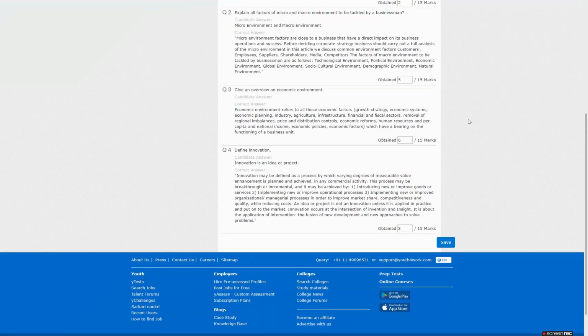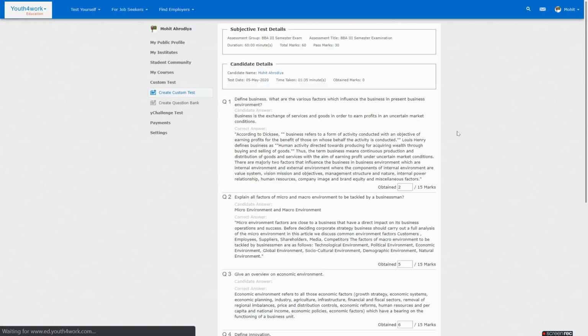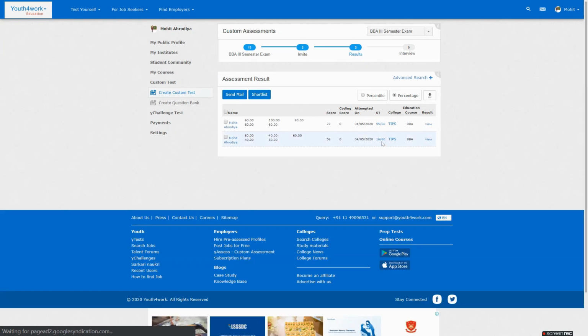After you have finished giving the marks, you can click on the save button. As you can see here, you have allocated the marks for this particular candidate. So this is how you evaluate the candidate on the basis of the subjective test score, like this.